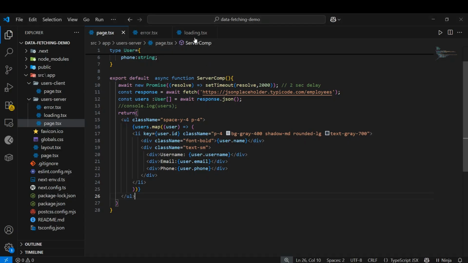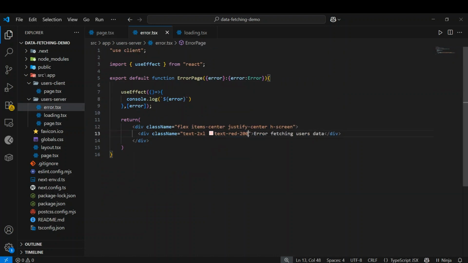So here you can see the loading is working, and here you can see the error fetching data, but it is not clearly visible. Let me change the color so that you can see it easily. I think it may be 500, so that it can be seen properly.